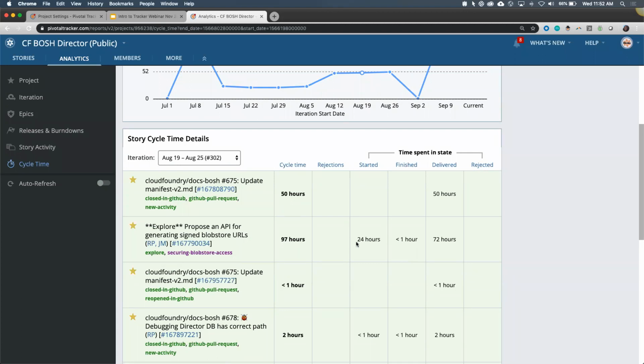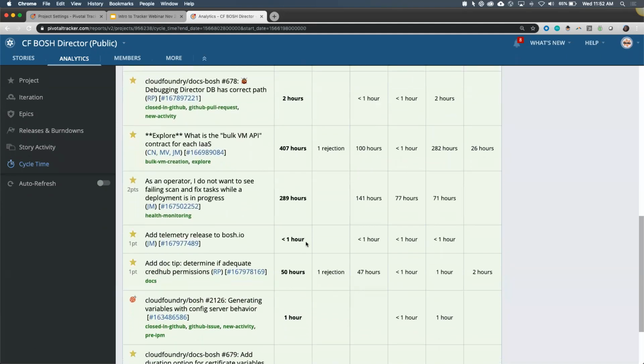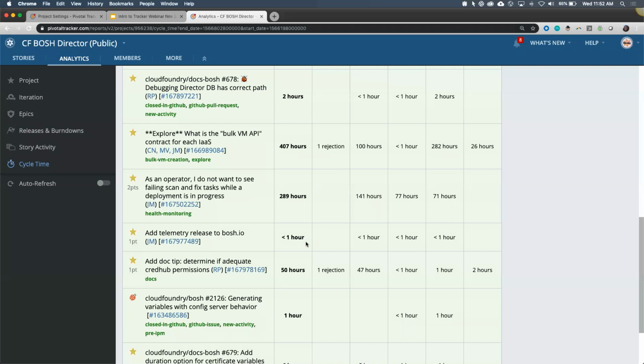So when you're looking at this, this is the amount of time after you click start before you click finish. This is the amount of time after you click finish before you click deliver. And this is the amount of time after you've clicked deliver, waiting to click accept or reject. And then rejected is blank if you've never clicked reject. And then this is your total cycle time. We get asked all the time, is that the 40-hour work week or is that 24/7? That is 24/7. And there is not a setting for that, I'm sorry, but yeah, that is 24/7.